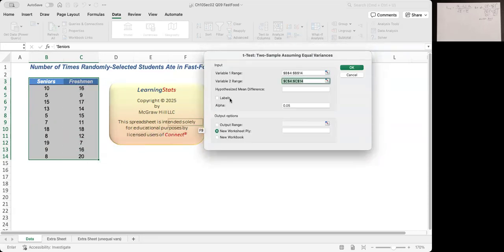By the way, you see this thing here says labels. If you highlight the words as well, senior and freshman, it'll label each set of data with that name, and then you have to check this little labels box. Hypothesized mean difference. My hypothesis is that they're either equal or they're not, so my mean difference should be 0. Alpha, 5%. It said the 5% level of significance. That's right there, 0.05. I'm going to ask it to put the workbook answer that it creates in a new sheet. You could just stick it somewhere on this page if you want. I'm going to ask it to put it in a new page. Here we go.